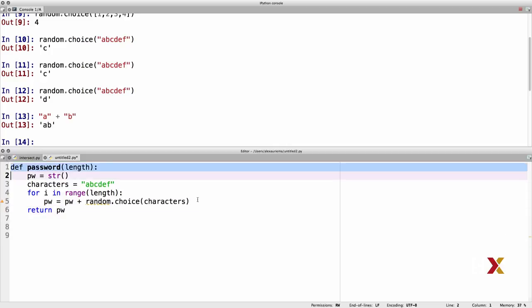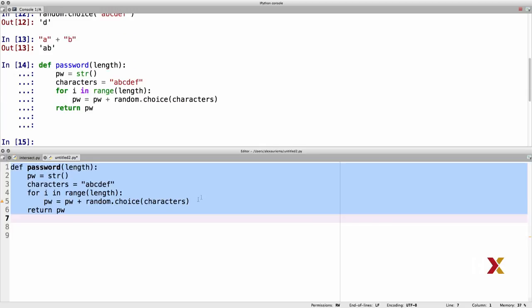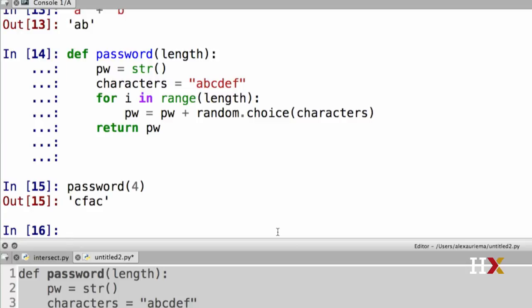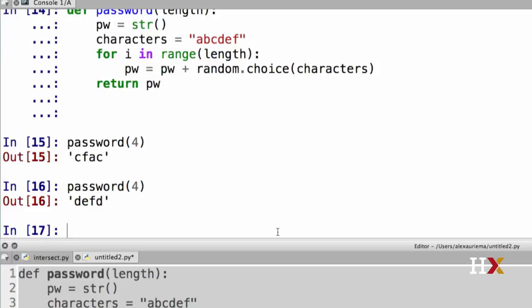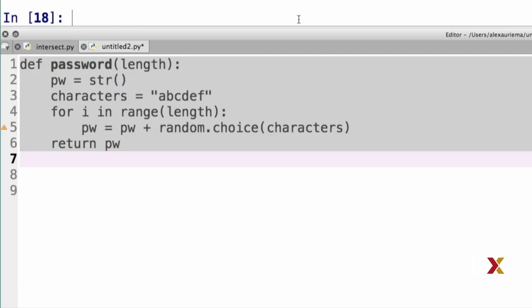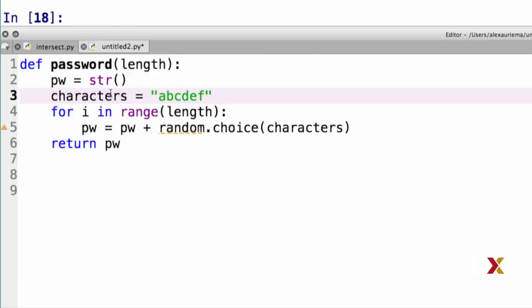Let's now try running this function in the interactive mode. I can call this function by typing password, and perhaps initially I would like to have a password of length 4. In this case, Python returns the password CFAC. I can try this again, and I seem to be getting a new password. If I ask for a longer password, perhaps one with 10 characters, the code appears to be working correctly. However, if we go back to our set of characters, we only sample the letters from the string A, B, C, D, E, F. Let's now add a few more characters to our character set.